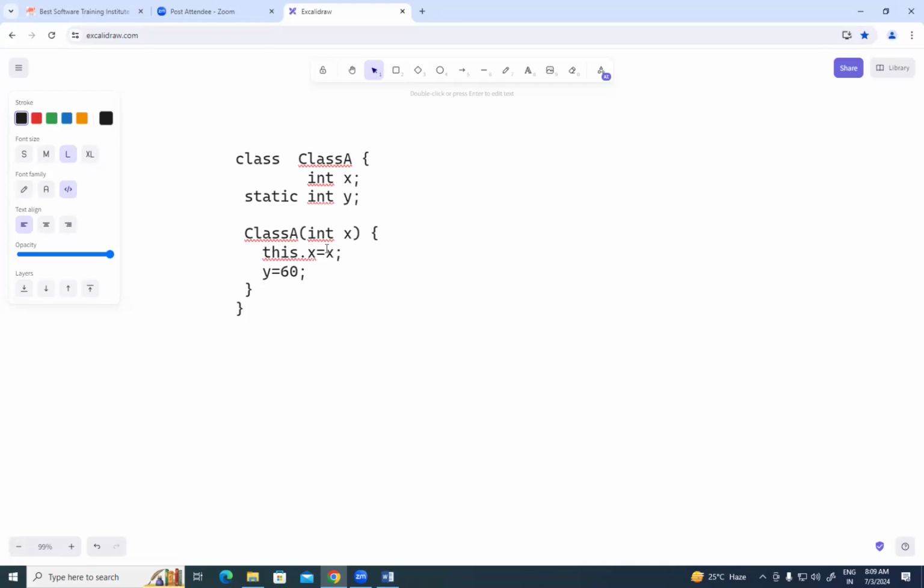Could you tell me, is x an instance variable? Yes. Y is a static variable. Tell me, if a variable is a static variable, how many times is memory allocated for that? One time. Only once, because we already know static variable memory is allocated once.